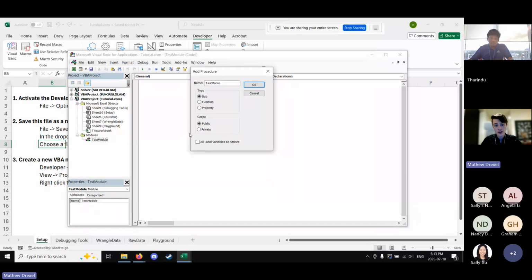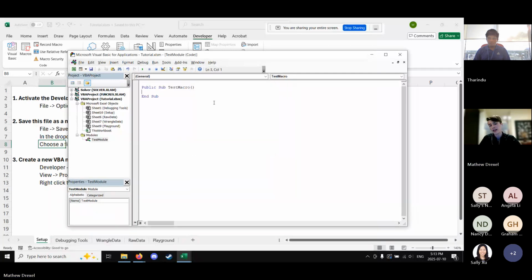This scope says basically who is allowed to access this macro. Public means that anyone within this workbook is allowed to use this macro. This means that you can assign it to buttons, or you can have other macros call this macro, or you can just run the macro itself. Private means that only things within the same module can see this macro. So this is good if you're just creating something for testing, but usually you'll just make everything public by default. So now this is our first macro.